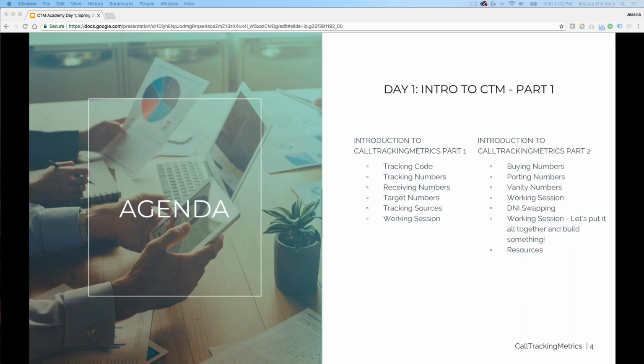During the class today, there'll be a series of breaks, working sessions, and Q&A sessions. We'll be covering the various types of numbers and tracking sources and moving into call settings, followed by an overview.